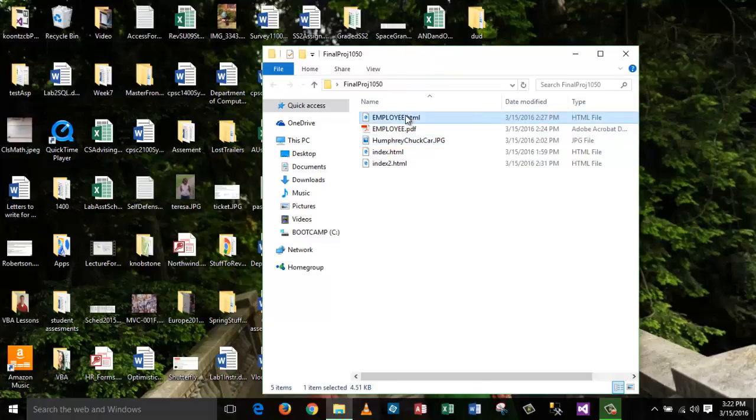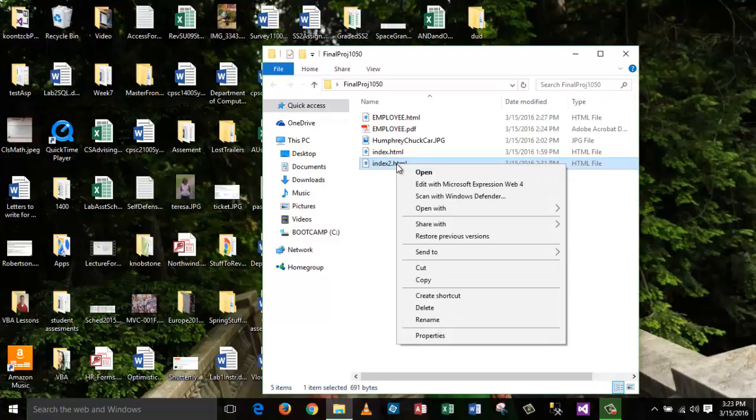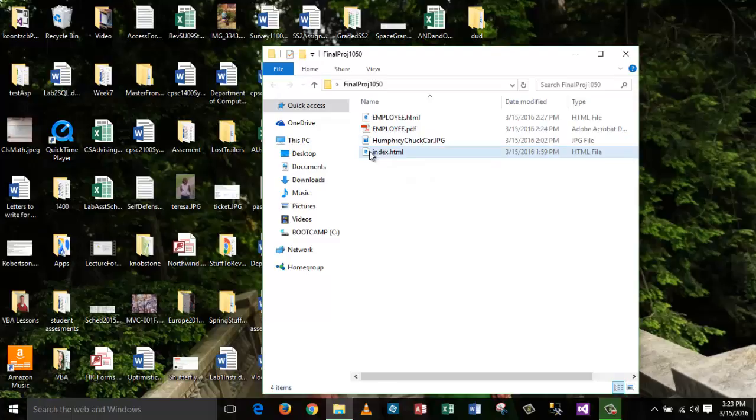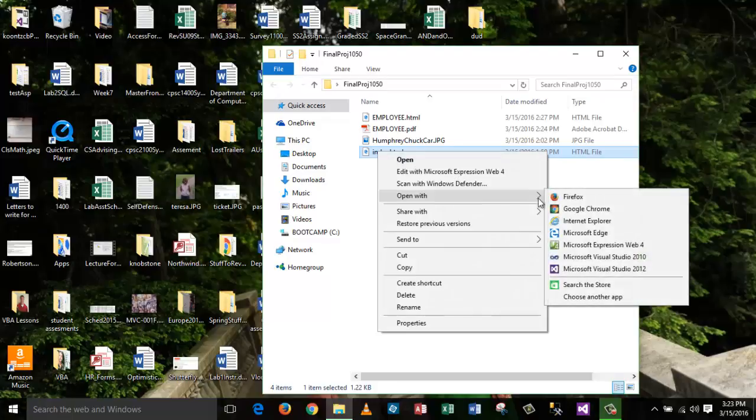All right, so I've created from Access these two files. I've taken a picture with a digital camera. I've stored that picture file away, and for now I'll just delete this, and you decide whether you want to use CSS with your HTML or just straight HTML. For me, I'm going to use this web page. I'm going to open it with Expression Web.